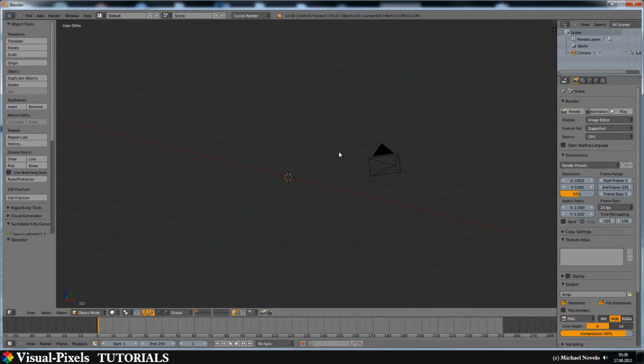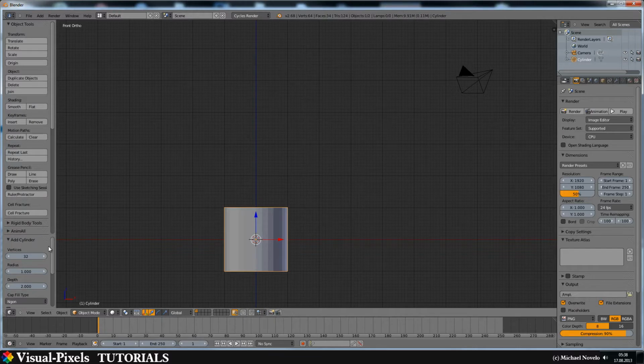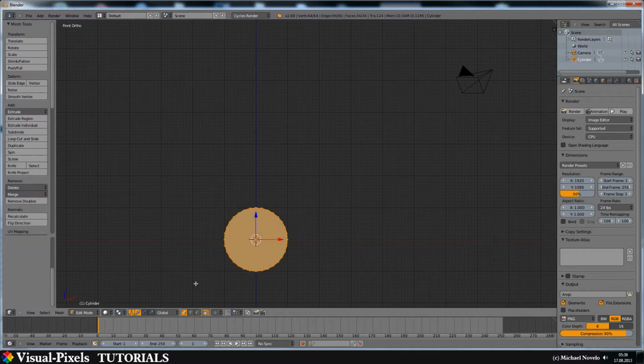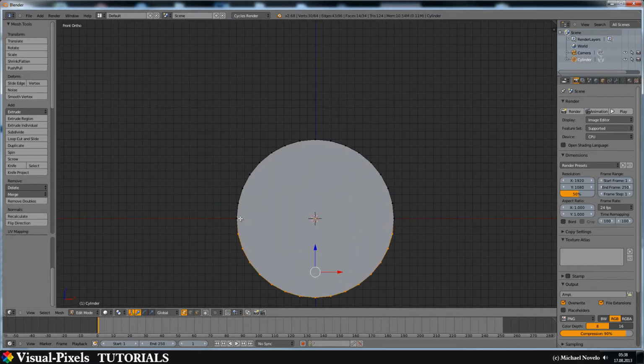Let's just go into front view, add a cylinder and align it to the view, and in the edit mode we have to deselect the limit selection to visible, and we have to select these vertices here and then delete them.